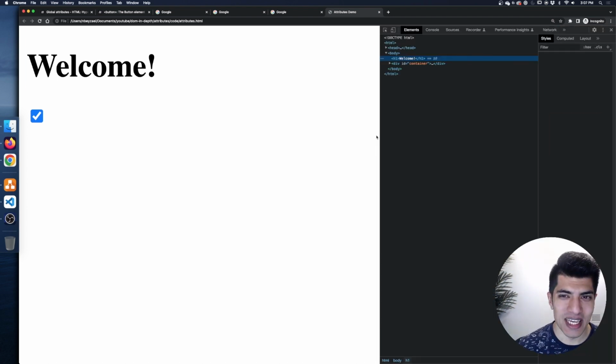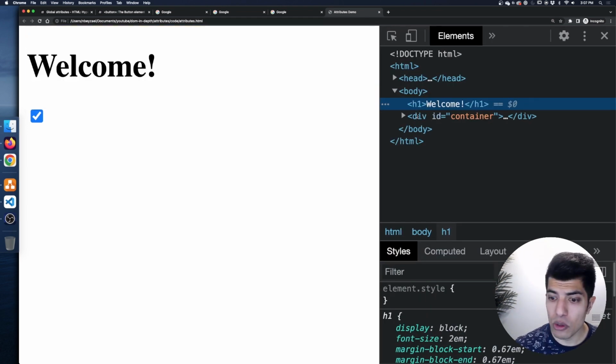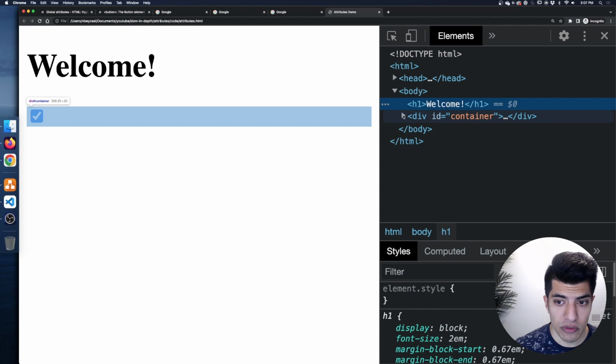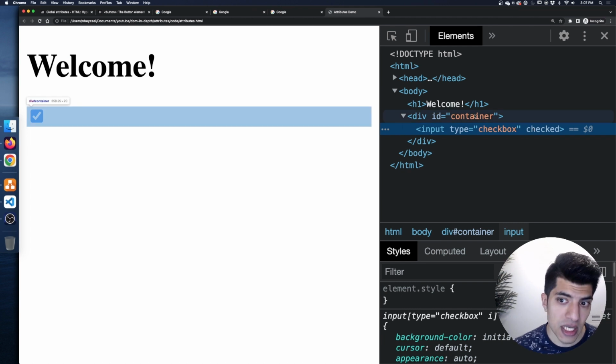If I open my dev tools over here, and I super zoom in here as well, what we'll see is that we have our H1 right there, and we have our div, and then it has our input, and it starts off as checked, which is this property right here. Okay, so let's try a couple of these methods.